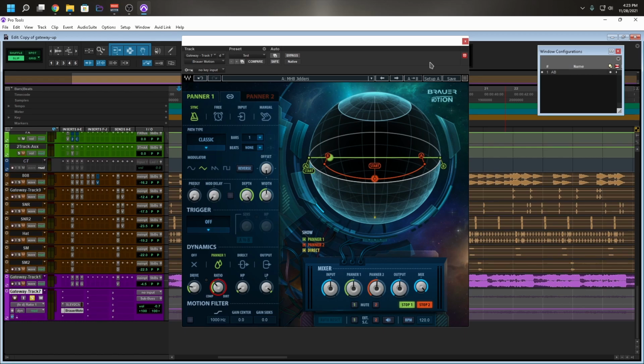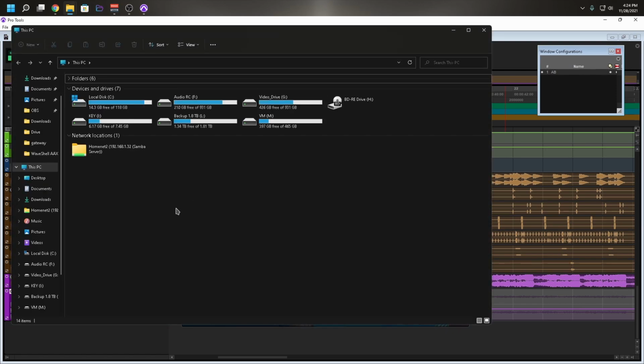Now, before I go, let's talk about activation. The last time Waves used the dongle, I believe, was version 8 or 9. It's been a while. I don't like to authorize my machine. I open the Central program and I authorize a flash drive. So if we take a look at this PC, this flash drive here has all my Waves authorization.